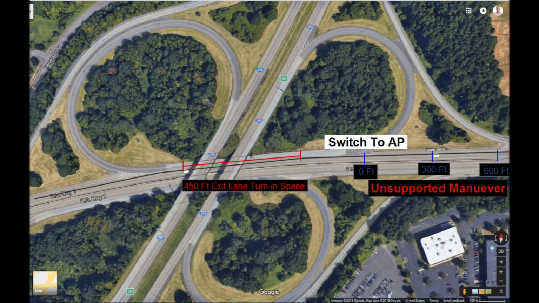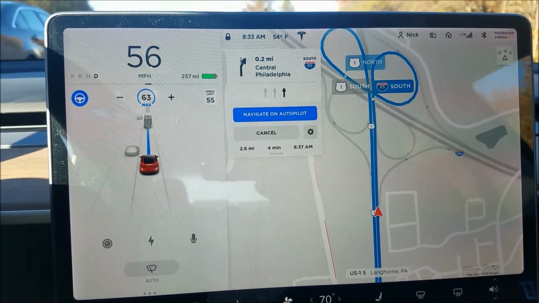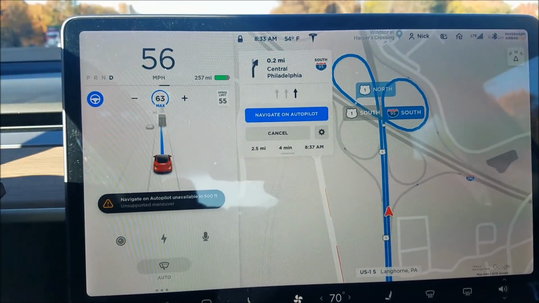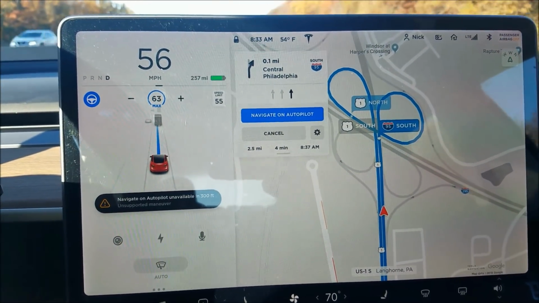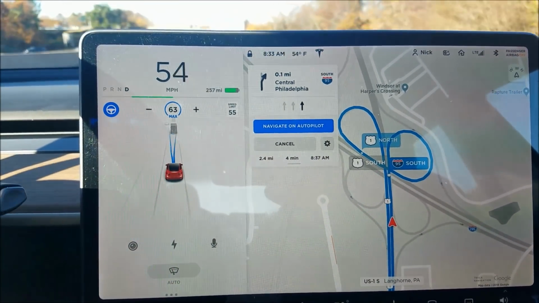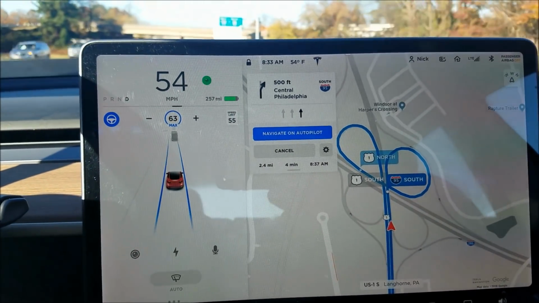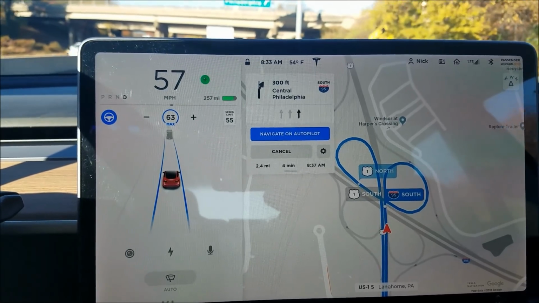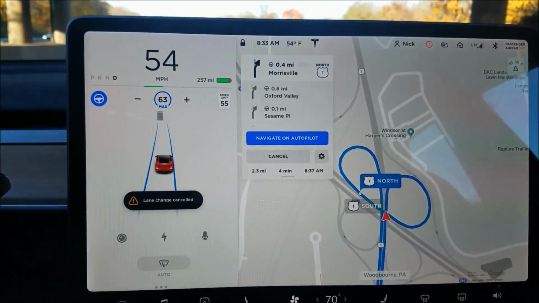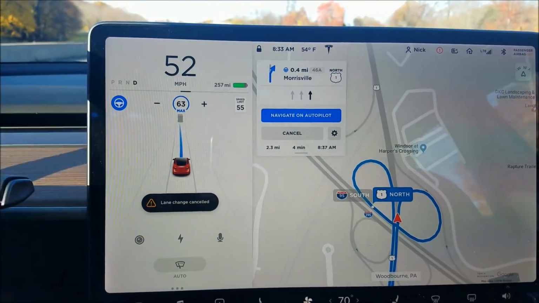So this is the same cloverleaf, but I'm entering from a different direction, and same thing occurs. I get the countdown as I get within 600 feet of the start of the deceleration lane. The deceleration lane in this direction is a little shorter, but it still just bails on me back into standard autopilot, and I could take the turn manually, but it doesn't do it by itself.